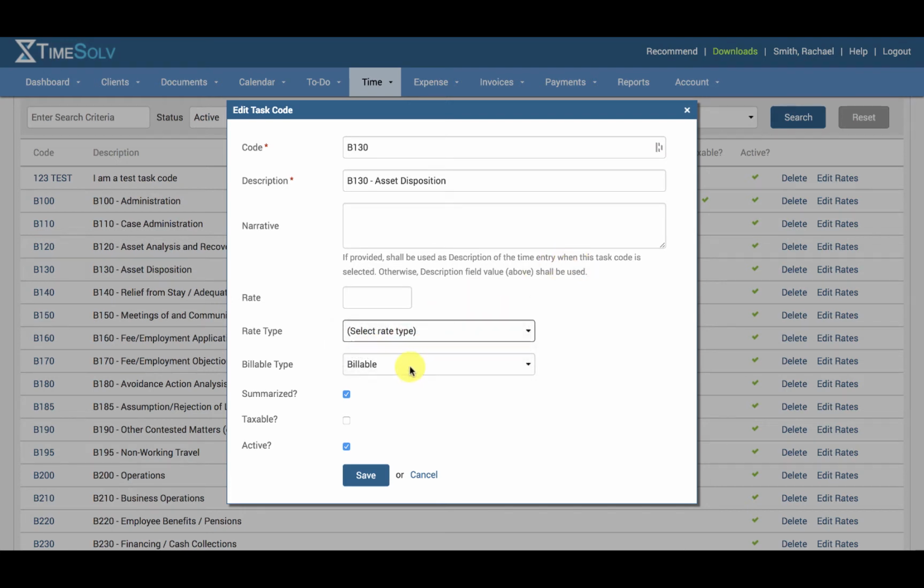And then we have the billable type. Billable means that the amount will be included in the invoice. Non-billable means that the amount will not be included or appear on the invoice. No charge means that the amount will show on an invoice, but with a $0 amount, it would appear as no charge written next to the time entry.